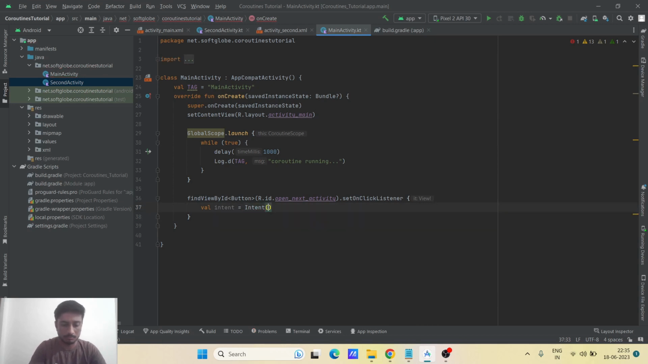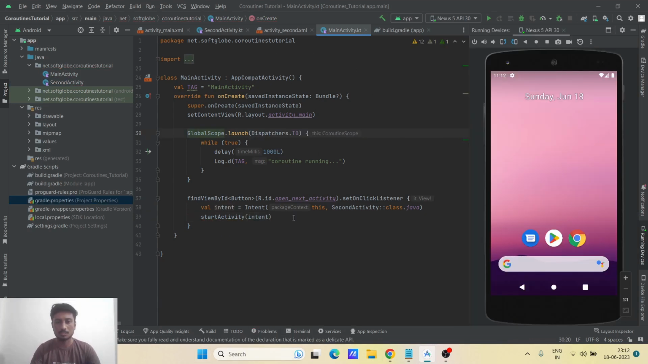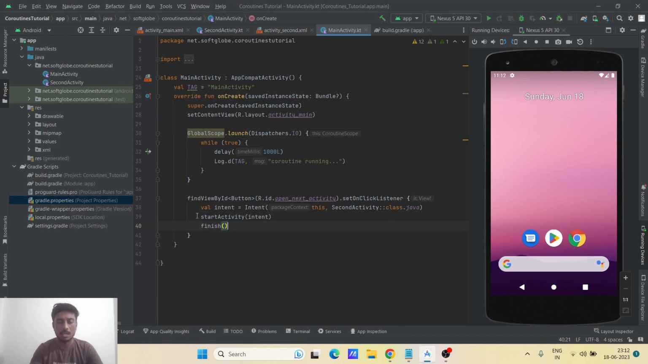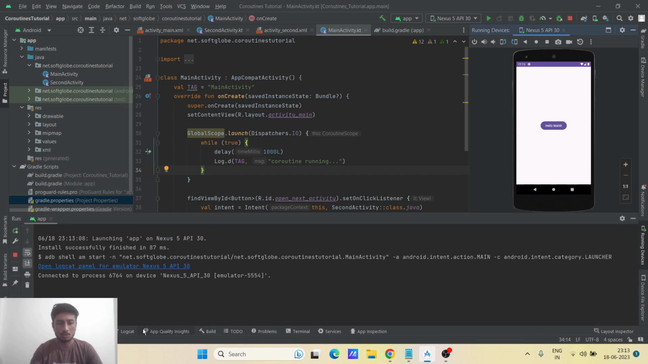We do this with SecondActivity class.java, and now startActivity passing this intent. I'll write finish here, so that after the second activity has been launched, the first activity will be destroyed, and we'll see if it affects anything for the global scope. Now let's try running our app and open our logcat.